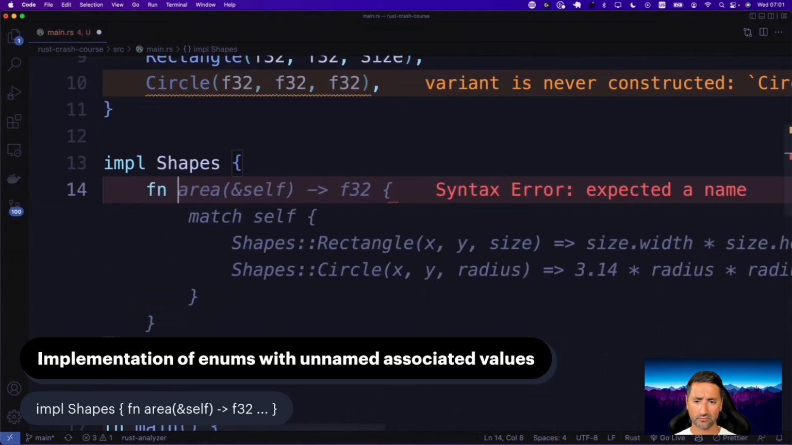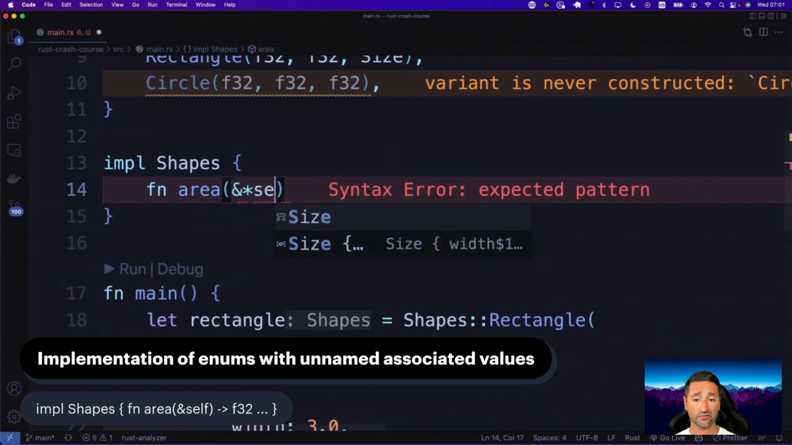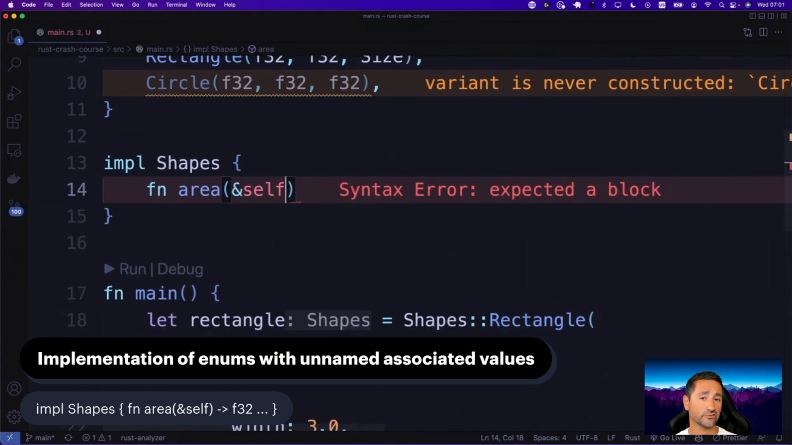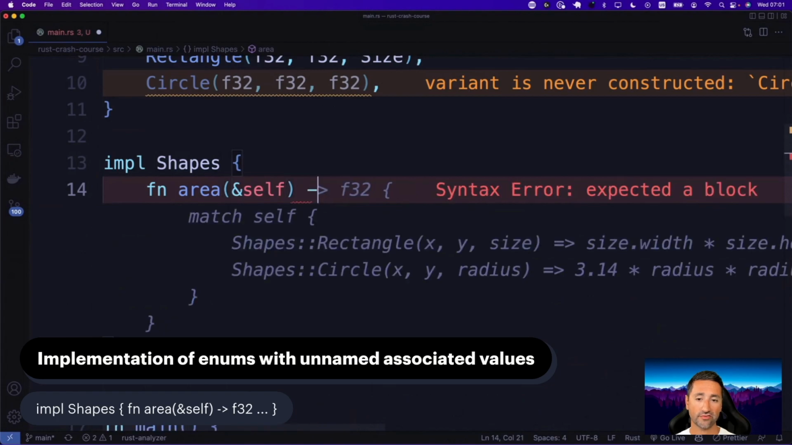But I say fn area, and then we take a reference to self. So as you remember, if we take a reference to self, we're creating an associated function, which is called a method. It's operating on self. It's not operating on shapes itself. It's operating on an instance of shapes, okay? And this guy can return an f32, okay?